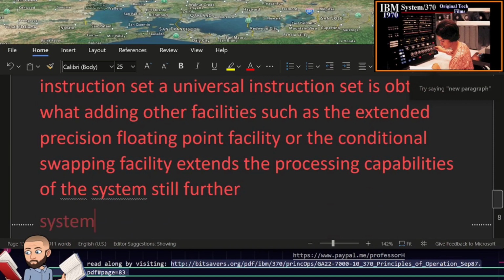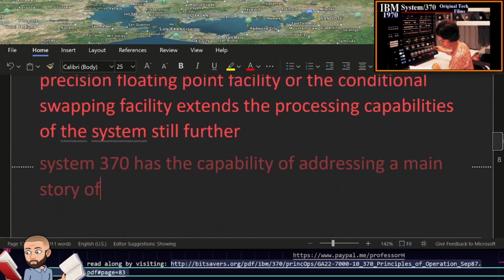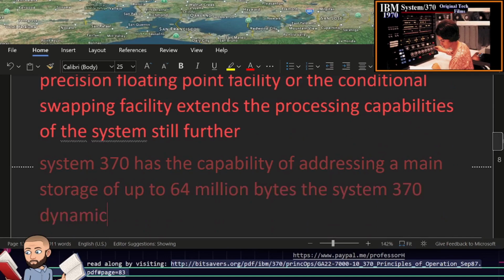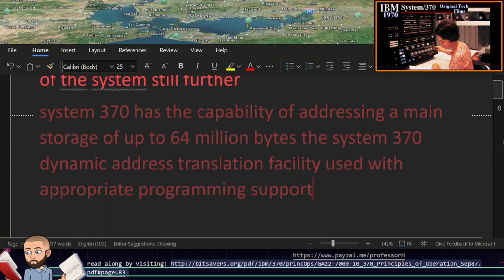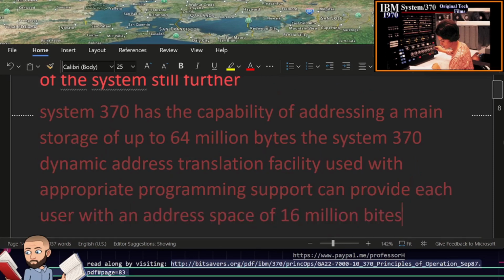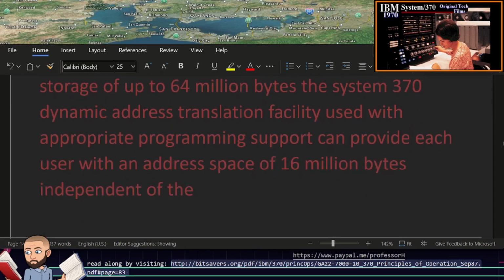System 370 has the capability of addressing a main storage of up to 64 million bytes. The System 370 Dynamic Address Translation Facility, used with appropriate programming support, can provide each user with an address space of 16 million bytes, independent of the amount of main storage.